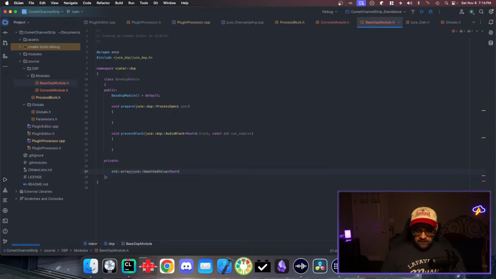Float. And we're going to have two, because I doubt I'm ever going to do anything more than stereo, especially for this. So this one will be input smoothers. Then we'll have output smoothers and mix smoothers.